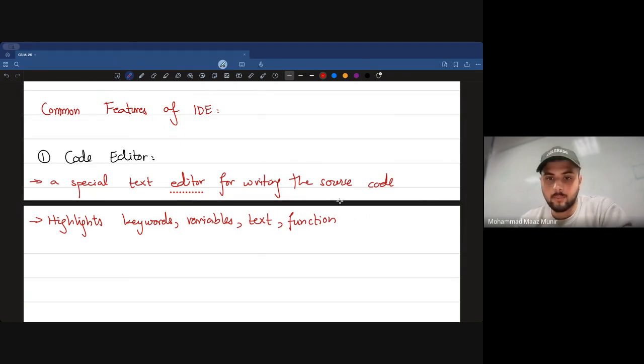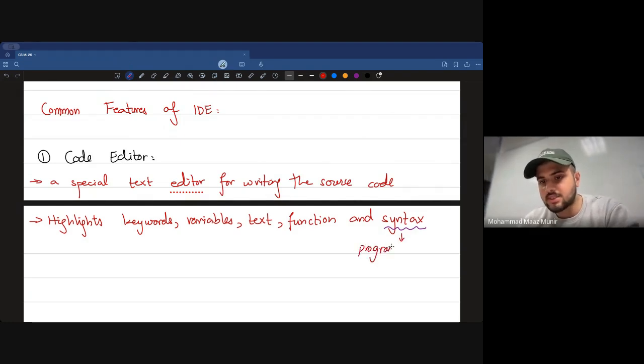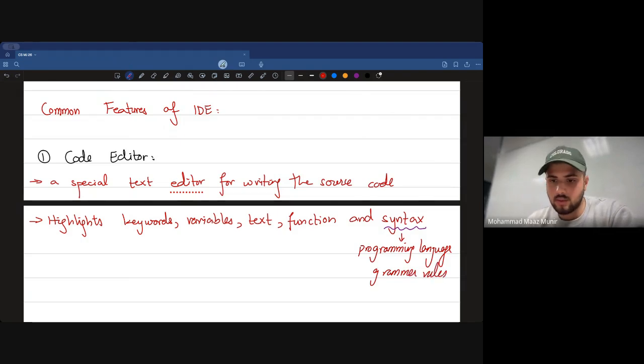And if there is some sort of a problem, then it can also highlight that by indicating that your syntax is wrong. And what is syntax? Syntax is basically the grammatical rules for a programming language. So people usually are not aware of what syntax stands for, but syntax basically means programming language grammar rules. Say grammar rules.